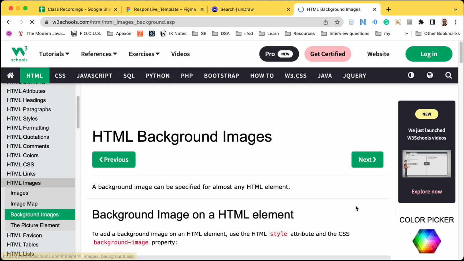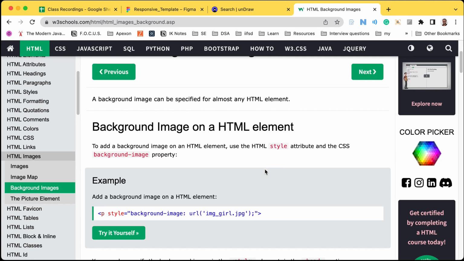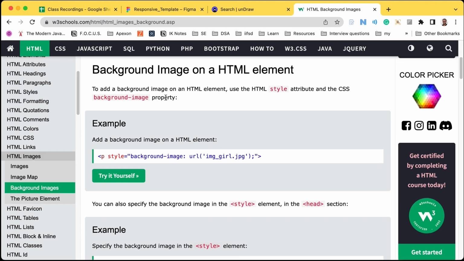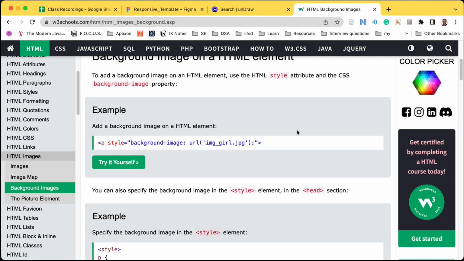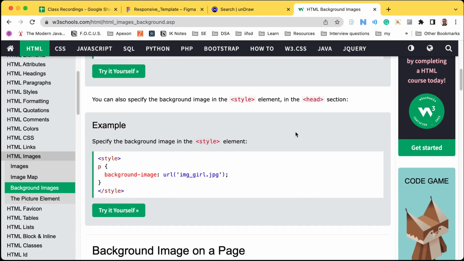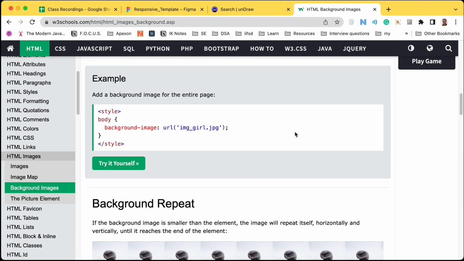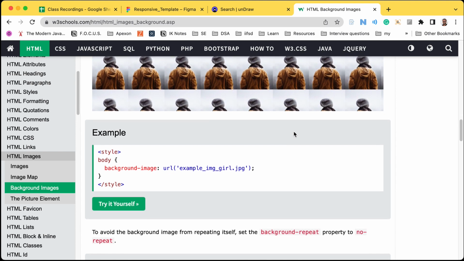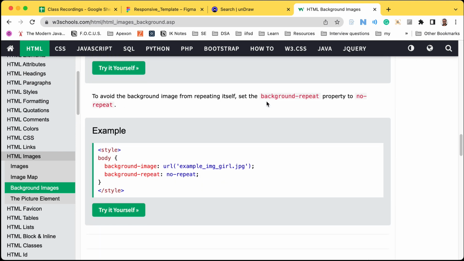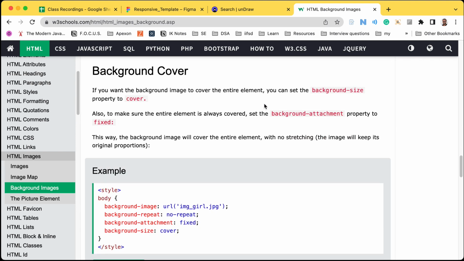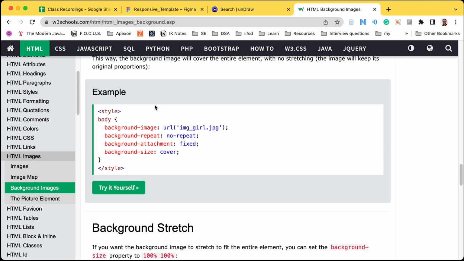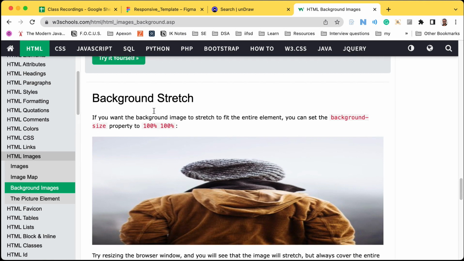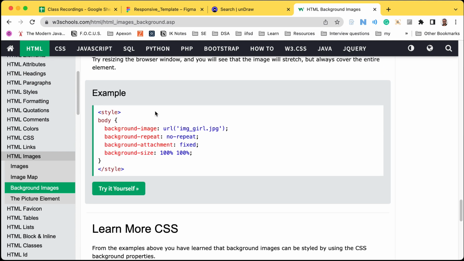Background images. To add a background image on an HTML element, you use the style attribute and the background image property. So background image takes URL. Okay. So we have played around a little bit with it. We have explored all of these, repeat and everything. Background cover, etc. We have seen this in great detail. Background stretch, everything we know.